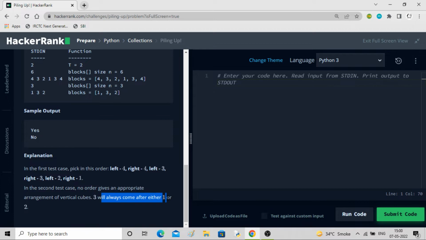So 3 will always come after either 1 or 2. So out of 1 and 2, if you choose 2, then out of 1 and 3, you have to choose 1, and then finally 3 will be remaining and 3 won't sit on top of 1. So that's the problem. Okay, so the answer is no.